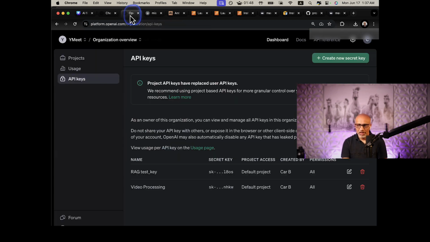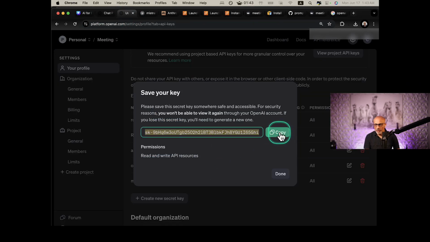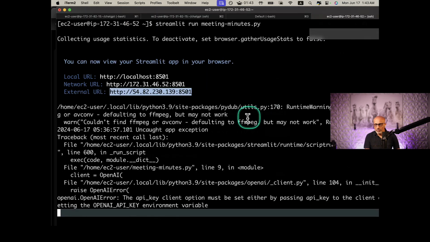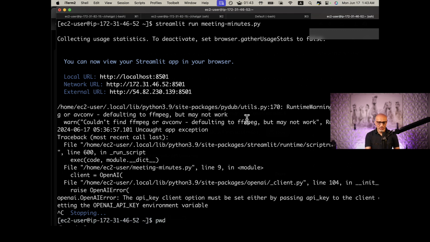So I will go to OpenAI. Okay, now I have the API key. I'm going to copy this, and I will go back to my server. Here I need to create an environment variable. What do I mean by an environment variable? I'm in the home directory. I have something called a bash profile file.